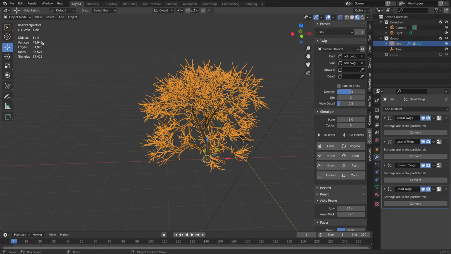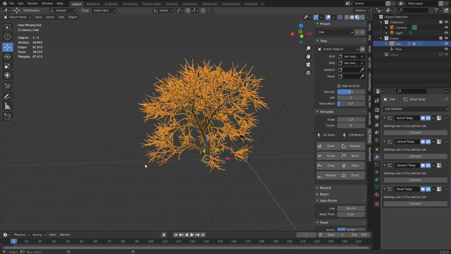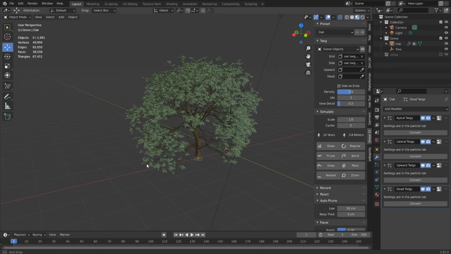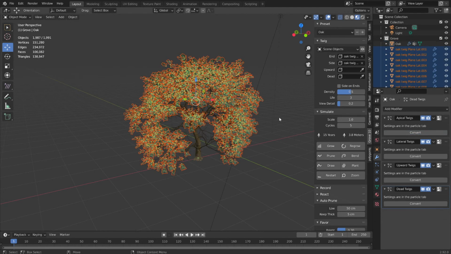Did I delete them? There. So 67,000 triangles for this tree. If we go convert, there we go. Yeah, so it does go up. Convert. We don't have any upward twig, but we'll go ahead and convert those.